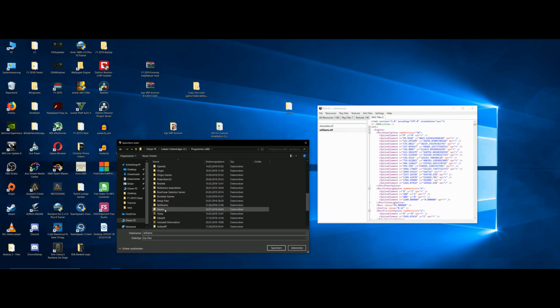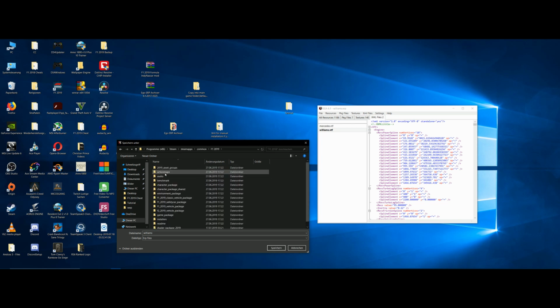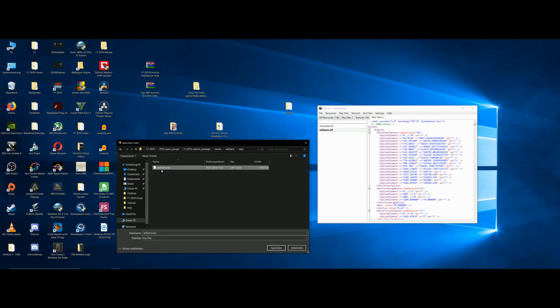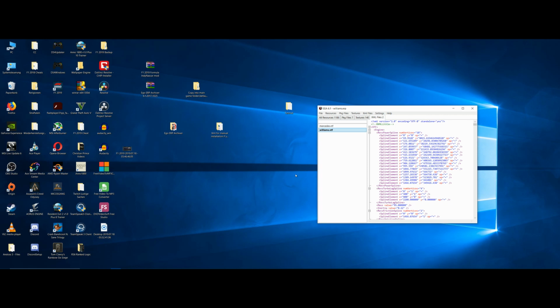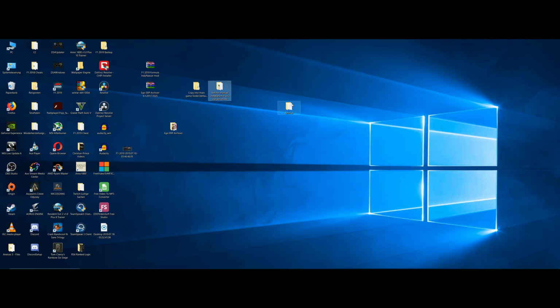Steam, Steam apps. Here we go. Vehicle package, teams, Williams. And save it. Yes. Okay. That's all, guys. If you have problems, comment me. But I show you in the game how this works, and we see us soon.